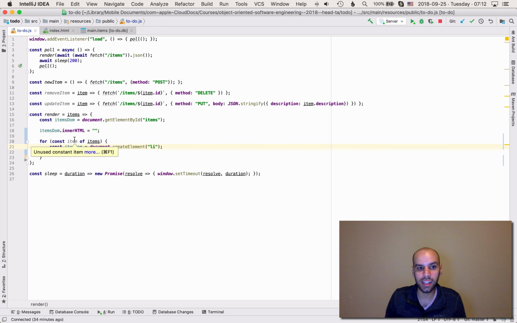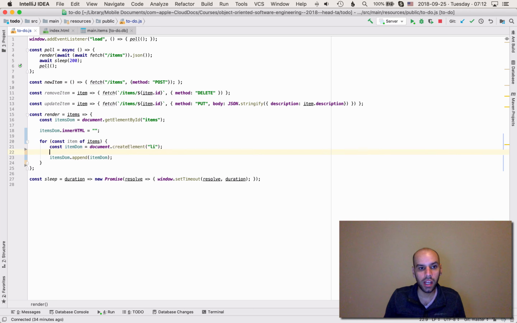Okay, so we are now rendering list items, but we are not saying what the description of the item is. So we need to collect that from the item object. And we can say things like item DOM dot innerText equals item description. Notice that innerText is not innerHTML. The difference is that anything you say to innerHTML will be rendered as HTML. But innerText will treat whatever you are assigning as plain text. So we no longer have that problem of rendering user data as HTML.